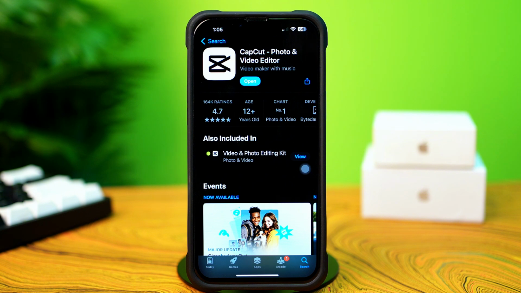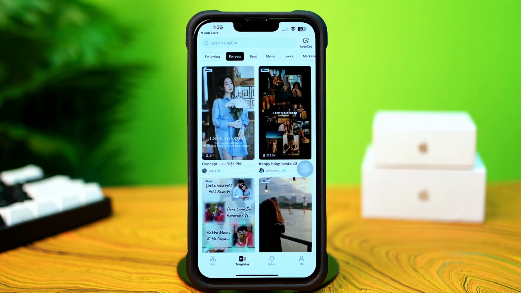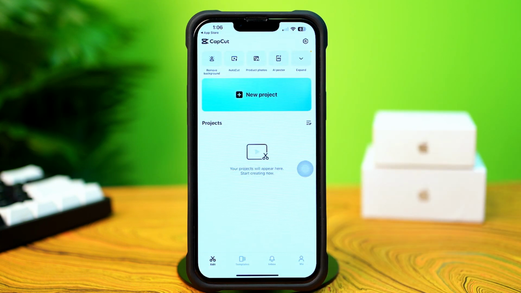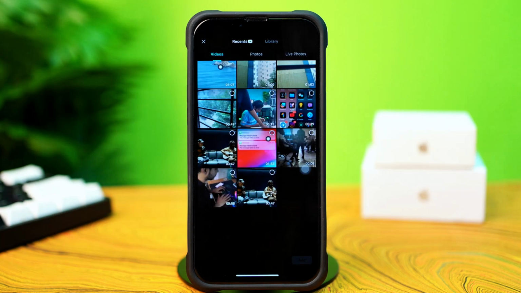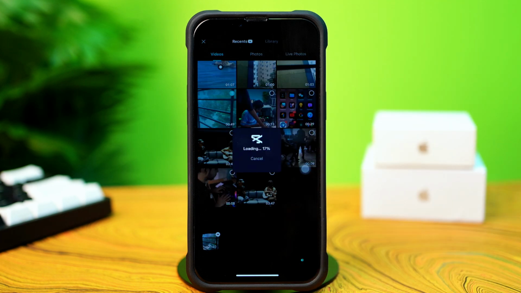Now open the CapCut app. Next, choose the Edit tab below. Then tap on New Project. Now select the video you want to upload on TikTok. After choosing the video, tap Add from the bottom right corner.